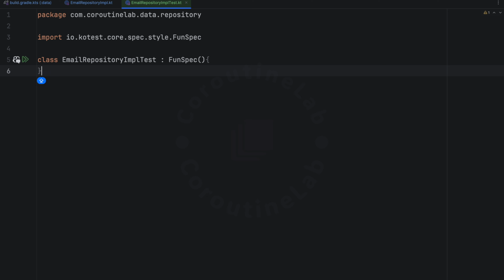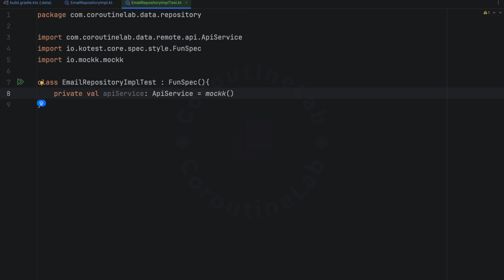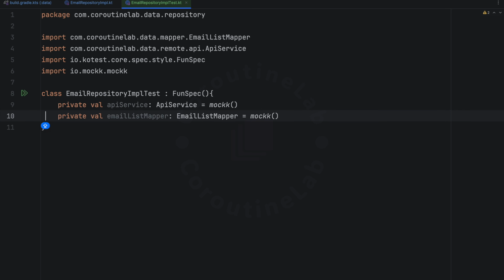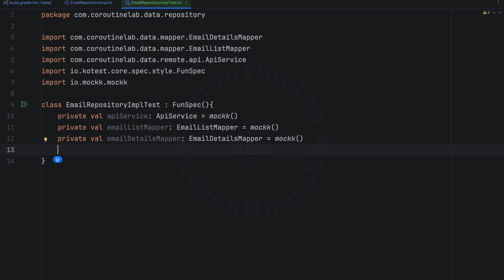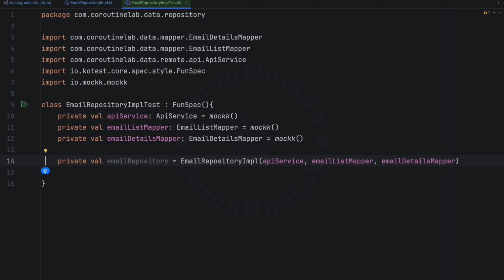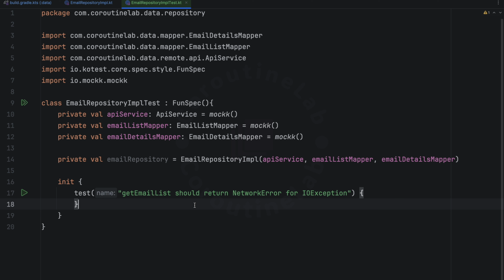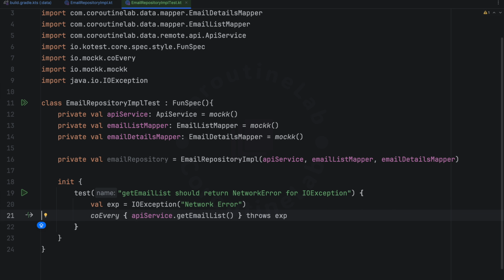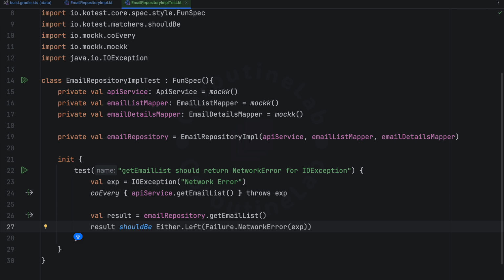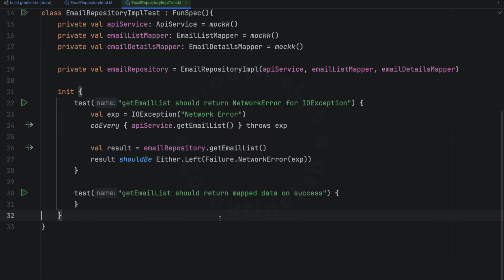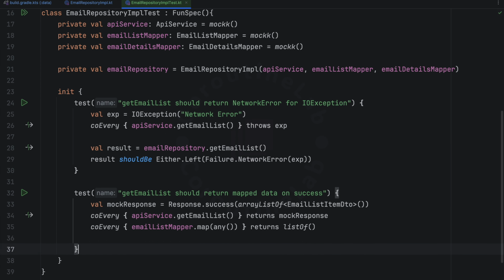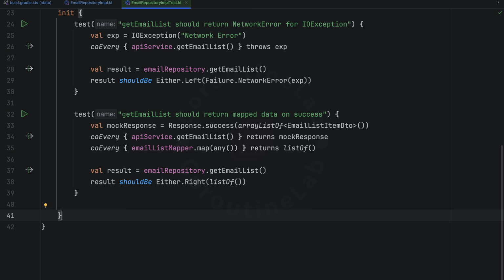This time, we'll use the funspec style from Kotest to structure our tests. Instead of passing a lambda, we'll write our test cases inside the init block. First, include the mocks for our repository implementation class and create an instance of the class we want to test. In the init block, we'll use the test keyword, similar to the should keyword we used earlier, followed by the test case name. When mocking suspend functions, we'll use coEvery, which is specifically designed for mocking coroutine functions, as opposed to every.